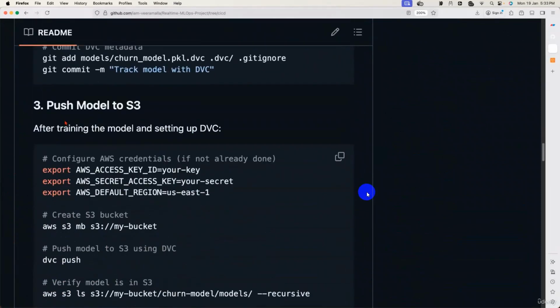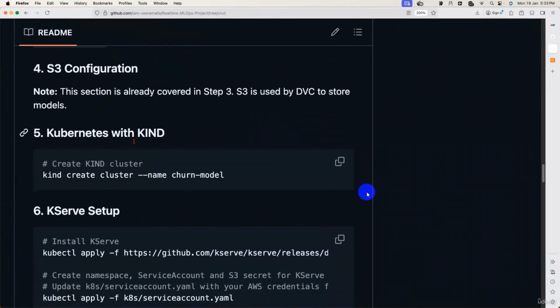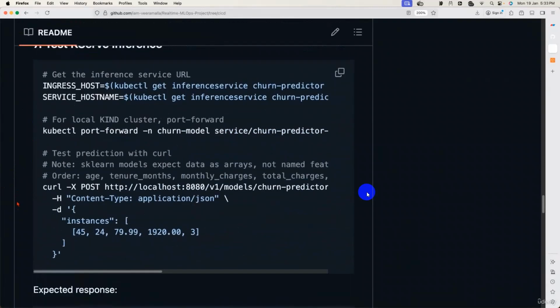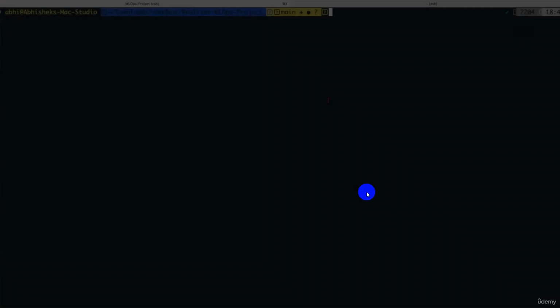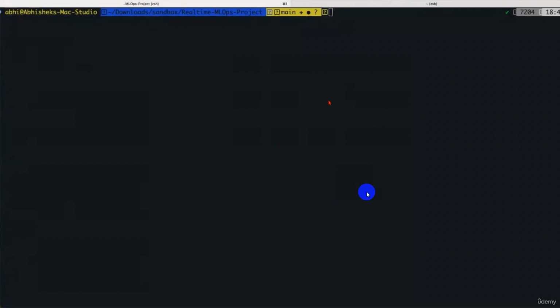DVC steps. You will find the steps to push the model to the S3 bucket. You will find steps for Kubernetes cluster creation, and related steps. You will even find steps related to GitHub Actions. Everything is in this CI/CD branch, so you don't have to worry. Let's start with DVC. So we all know what DVC is.